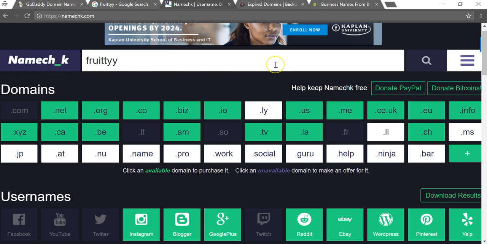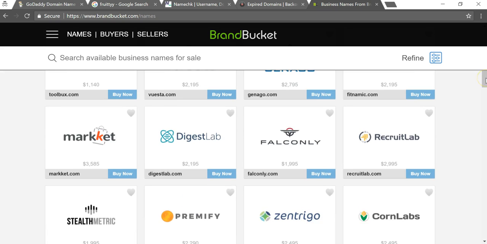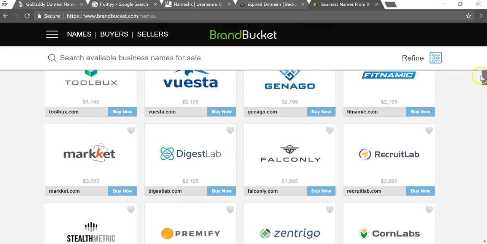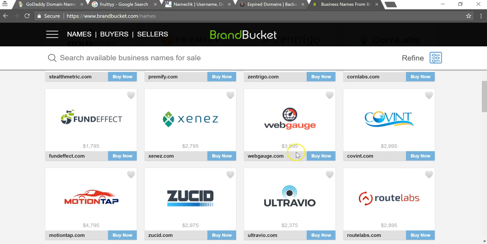Now, another thing you can look into is brandable domain names. A website here that you can reference is called BrandBucket. And at brandbucket.com, I'll just scroll down and show you. There's all different types of made-up domain names here that are available for purchase. Now, these are very expensive because of how unique they are.